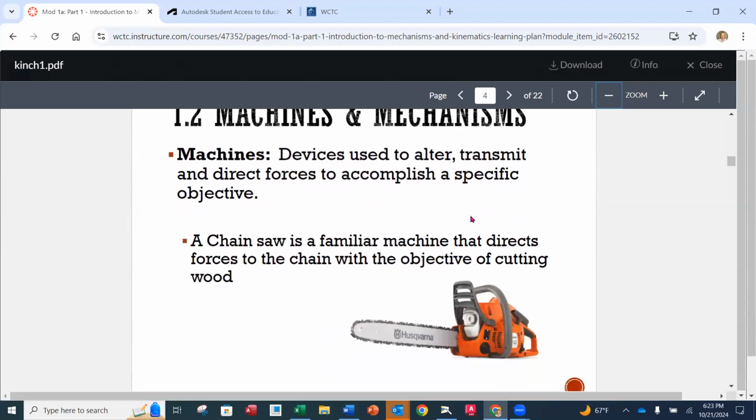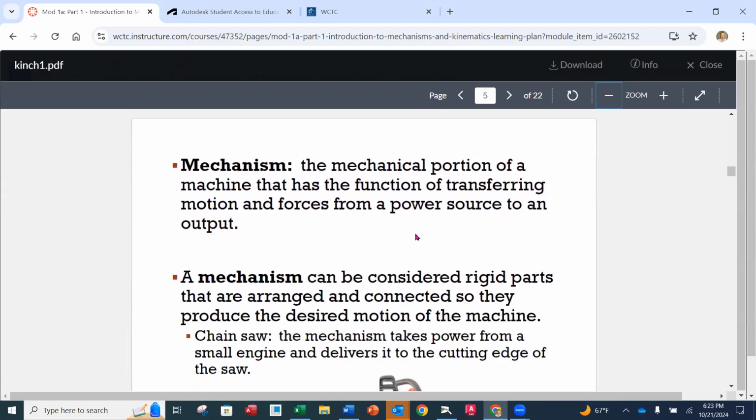So when we look at mechanisms, a machine is going to be devices that are used to alter, transmit, and direct forces to accomplish a specific objective. Okay. So a chainsaw, for instance, is a familiar type of machine, and it's going to direct the forces to the chain with the objective of cutting wood. Okay. Now a mechanism is going to be a mechanical portion of that machine, a smaller portion of it that's going to function in transferring the motion and the forces. But in kinematics, we're concerned just about the first part of that statement, the motion only.